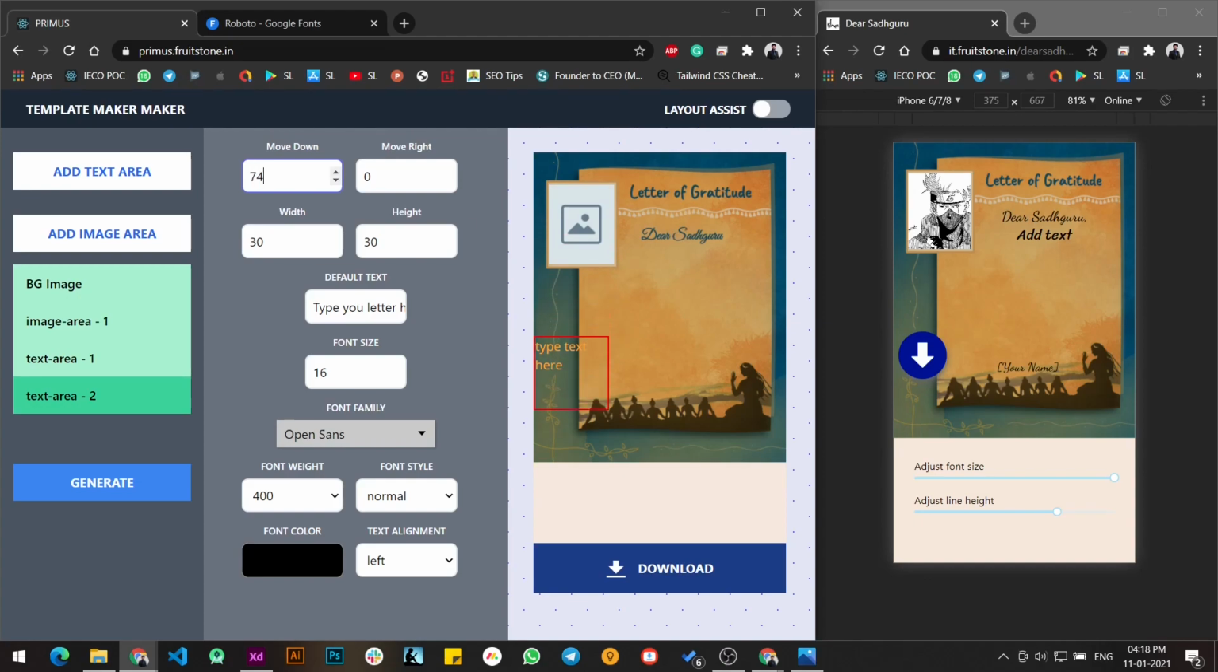Now we have one feature here called layout assist. If you turn this on, you can see the boundaries of where all your text areas are. So we know that the text area we previously added is still here. So I need to move down further. You can turn it off to remove the bounds, and turn it on to switch on the bounds. And I can move it right. I think I want to keep it here. Then increase the width a little bit. Then decrease the height because I'm only going to take one line.